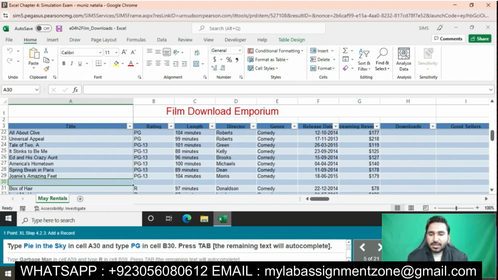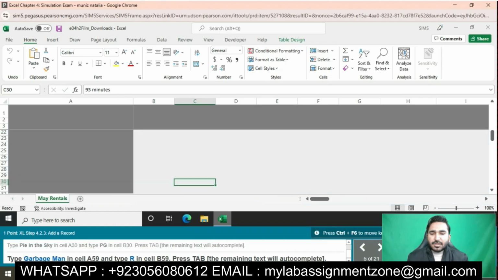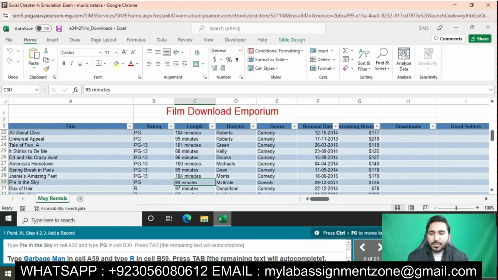Type Pi in the Sky in cell A30. We will click on cell A30 and type Pi in the Sky. Then type PG in cell B30. Type Garbage Man in cell A59. Click on cell A59 and then we'll type Garbage Man.